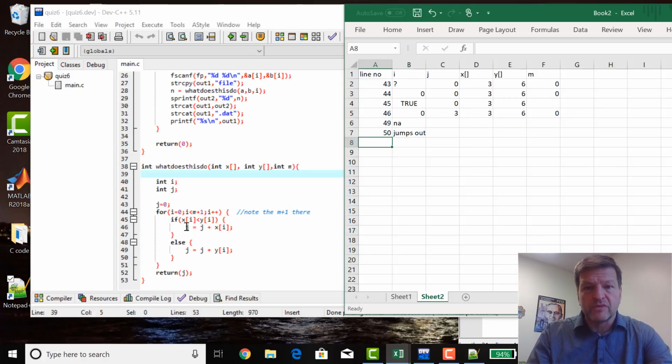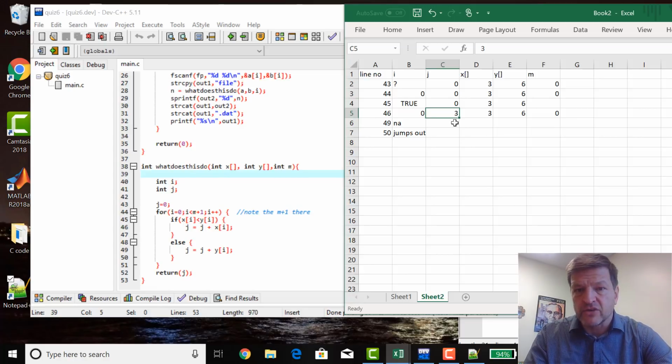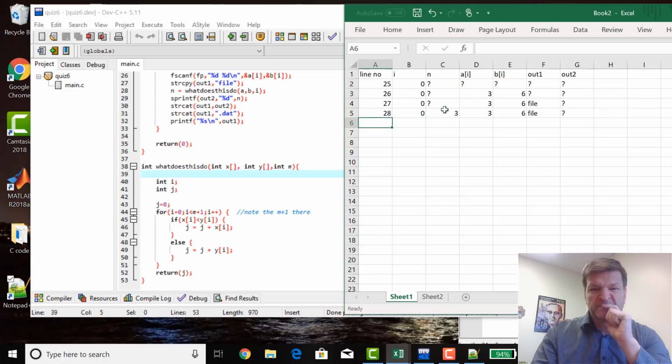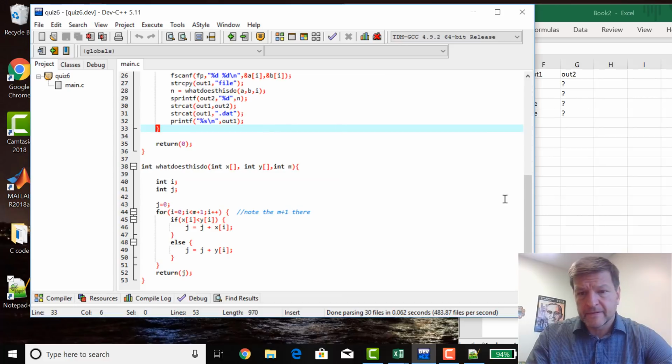So line 52, it returns the value of J. So the value of J here goes to the left side of the equal sign up here in main into N. So the value 3 goes back into sheet 1 into main, N equals 3. Good? And so then I'm going to go back up here.